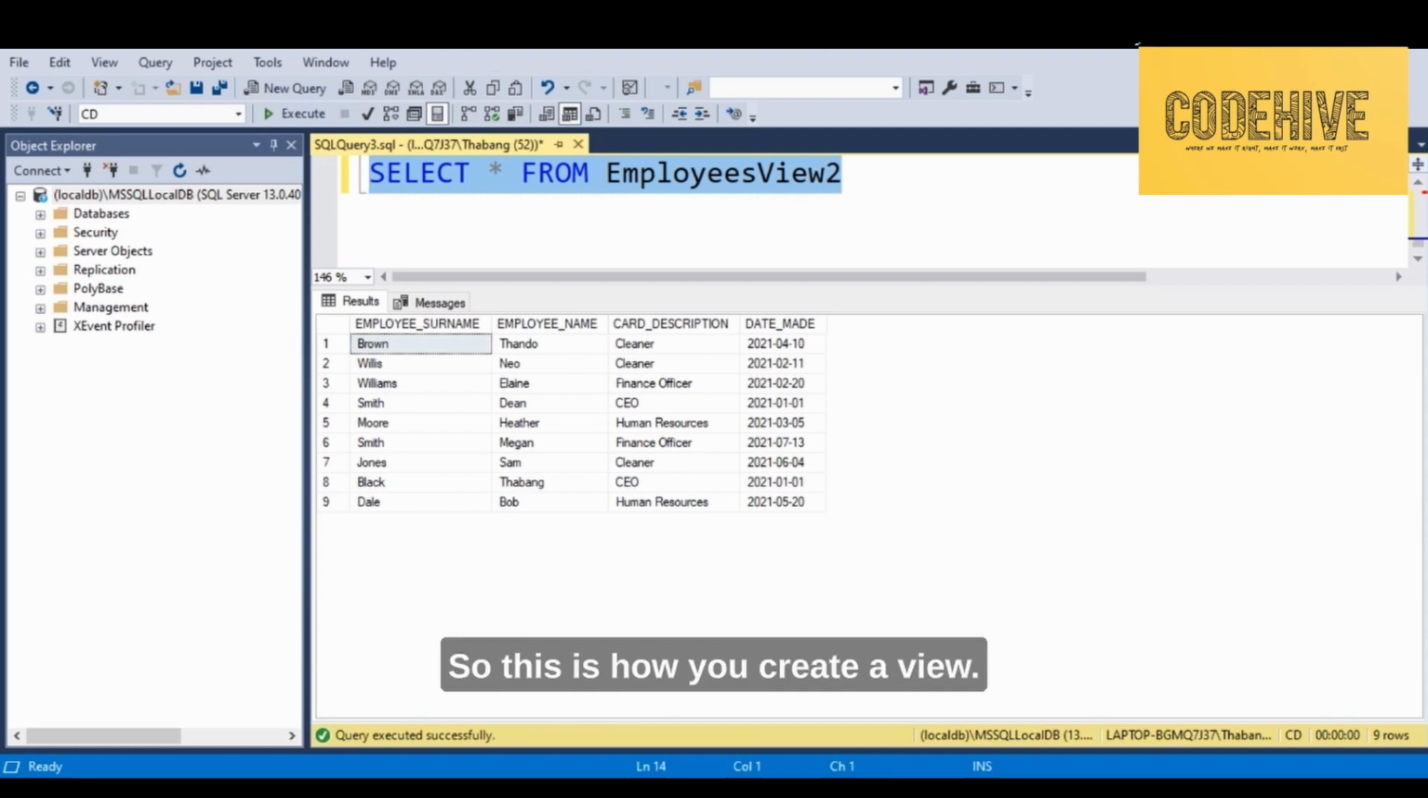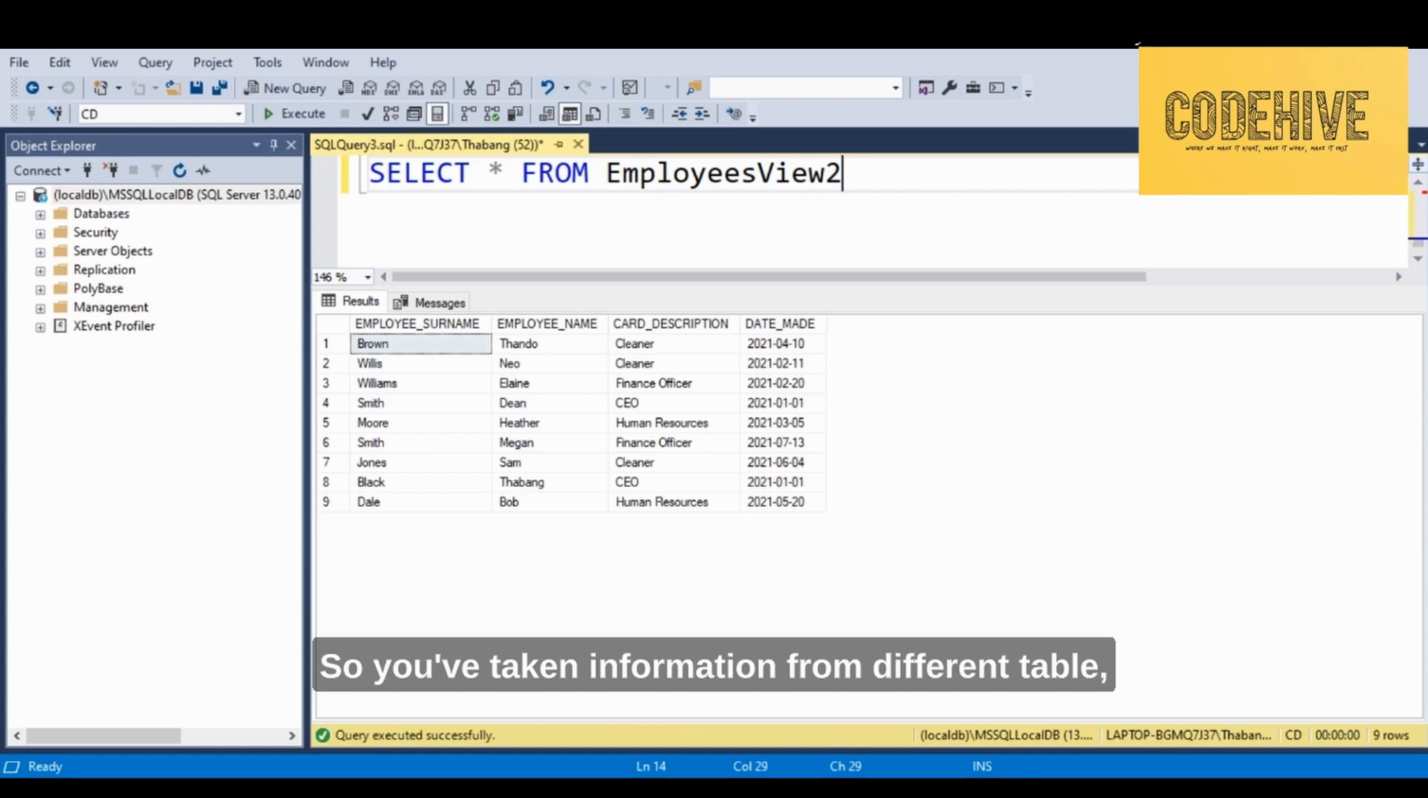So this is how you create a view. You've taken information from different tables, but instead of using all the information from all the tables, you just want to see certain parts of that information, and that's what a view is, and that's what it's for.